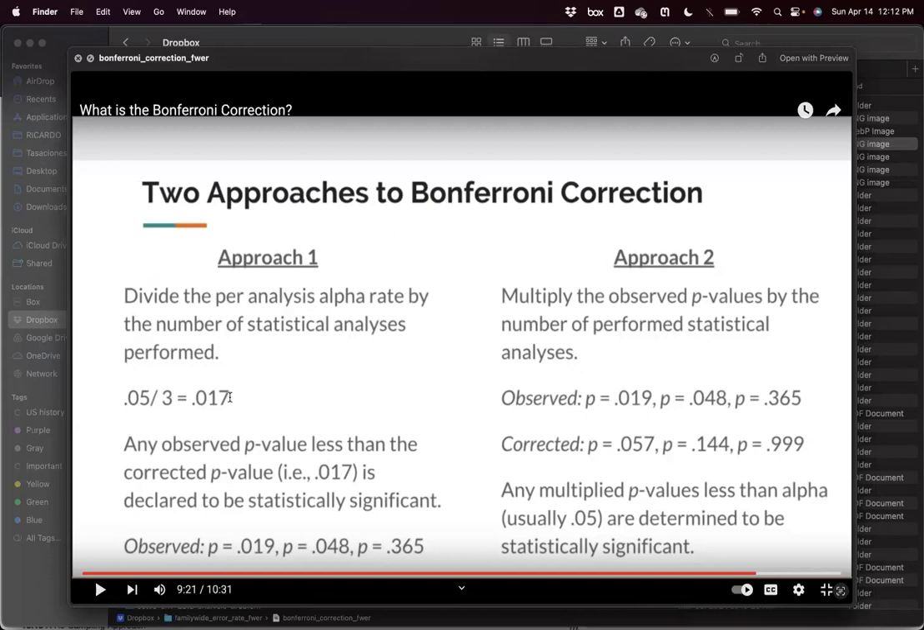So if you go back to those p-values, if anything is greater than 0.017, you fail to reject your null hypothesis. But if something is lower than that, then we reject it. So in other words, the Bonferroni correction is trying to minimize the chance of incurring that type one error when we just have the family-wise rate uncorrected or unadjusted.